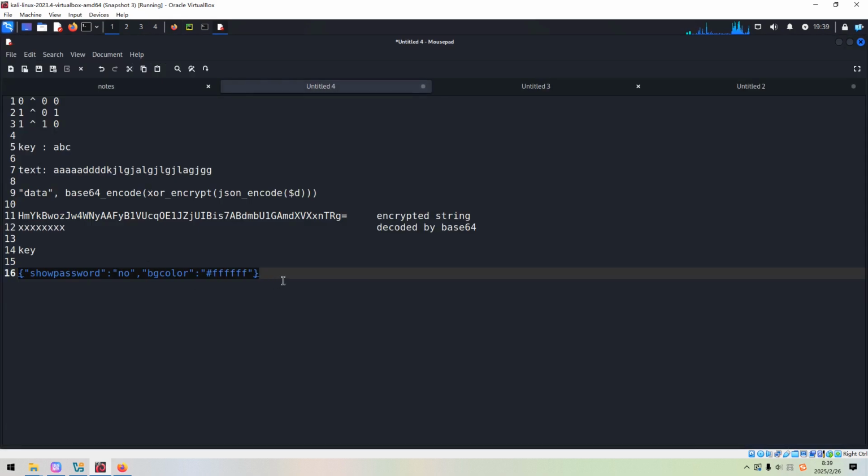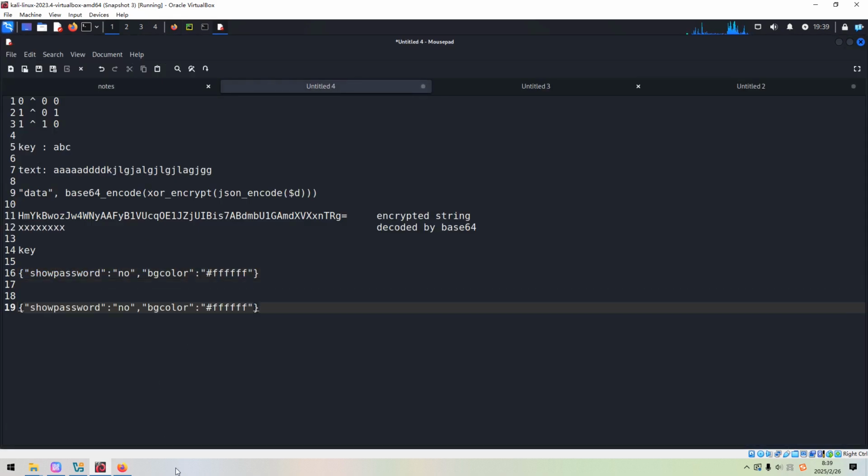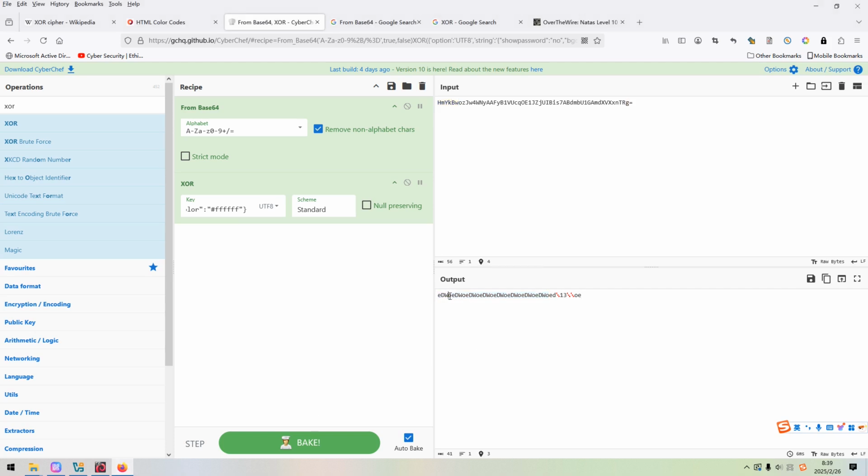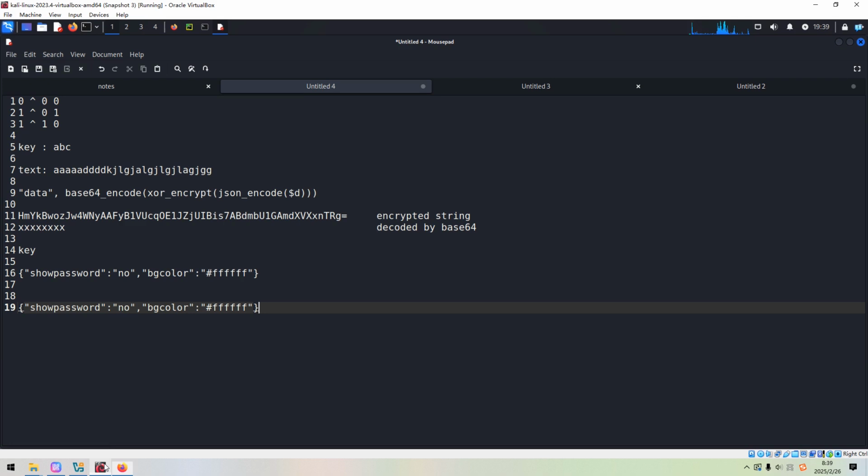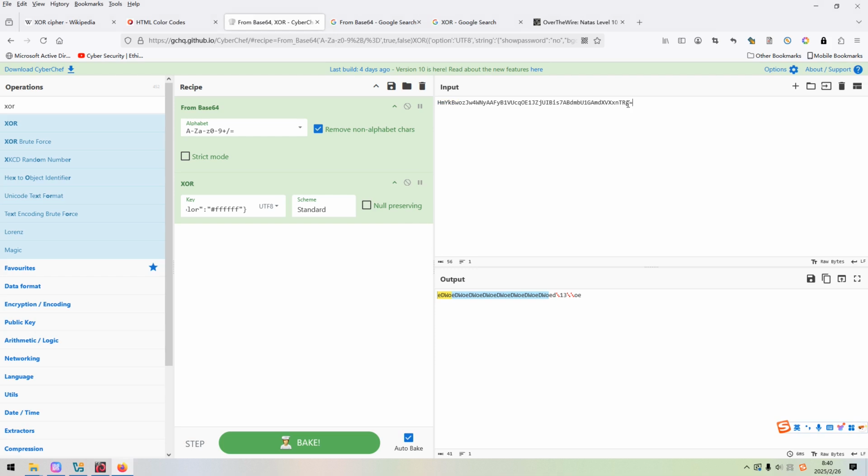So let me have it here. Oh, not this one. So next, how to proceed? To show the password for the next level, we need to set it to yes. And then we need to use the same way, or the reverse way, to encrypt this cookie and then refresh the page, and then we can get our password. So how to do it? We can copy and paste in here.